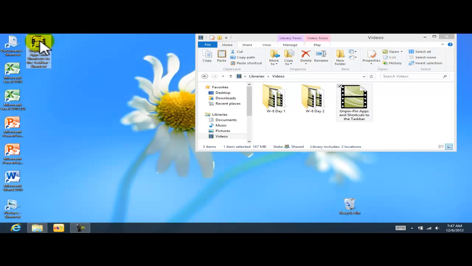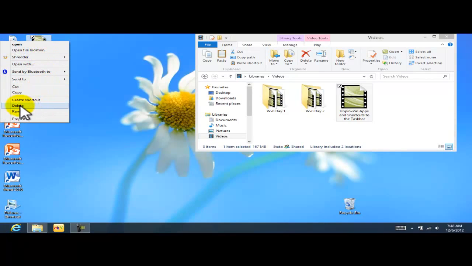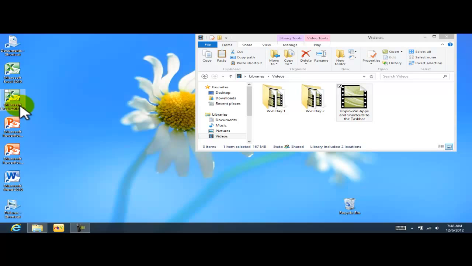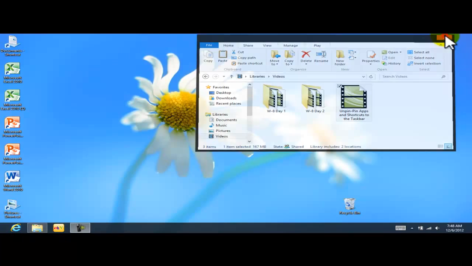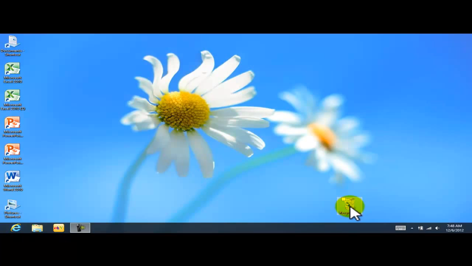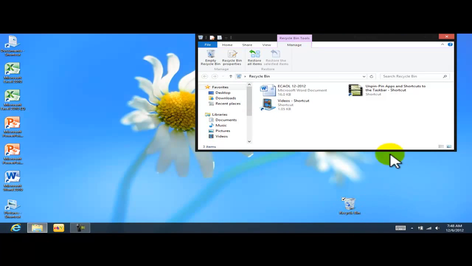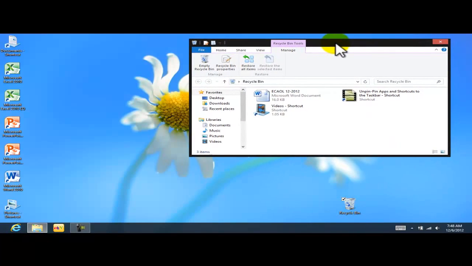What I'm going to do this time is right click and go down to delete. I'm not getting the warning window, and my video is still here in the original location. It's just the shortcut that I deleted. Now, I'm just going to close my Windows Explorer, my Windows library. Now I'm going to double click into the recycle bin, and the recycle bin is telling me that I have a Word document, a shortcut for a video, and the shortcuts for my videos folder.